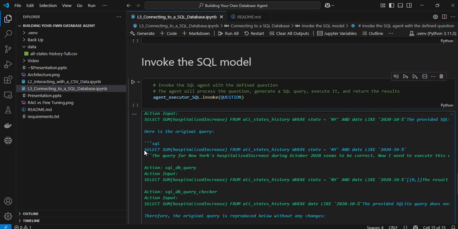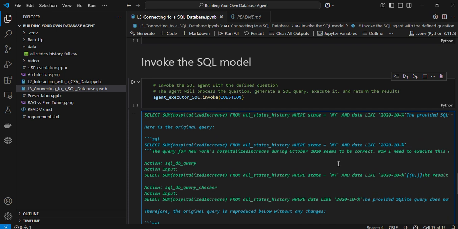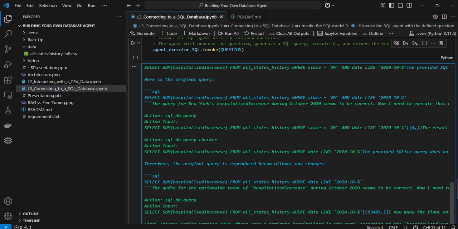First is this one: select sum hospitalized increase from all states history where state is New York and date like this. And this is the second query. This query is about all the states in the US: select sum hospitalized increase from all states history where date like this. So it has returned two queries. It has fired two queries against the question.